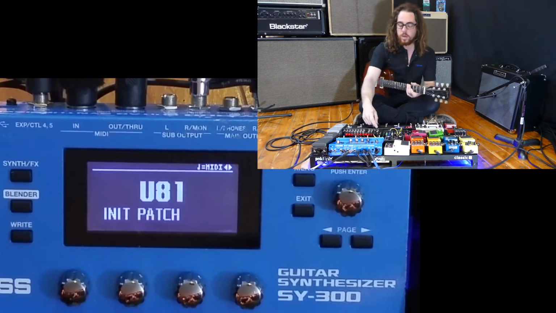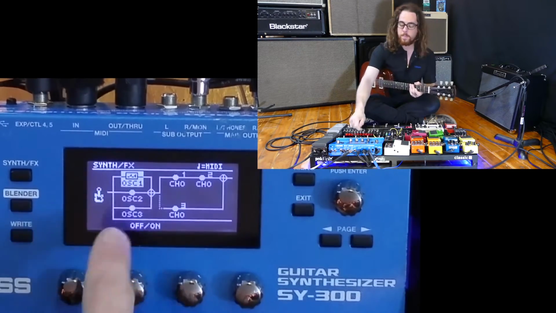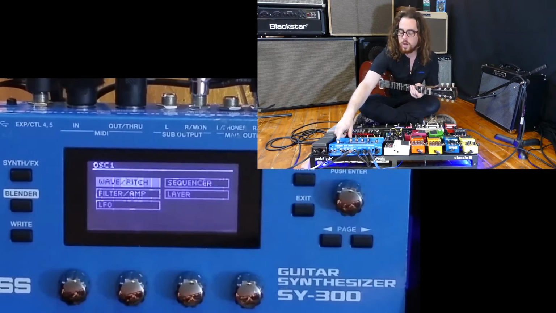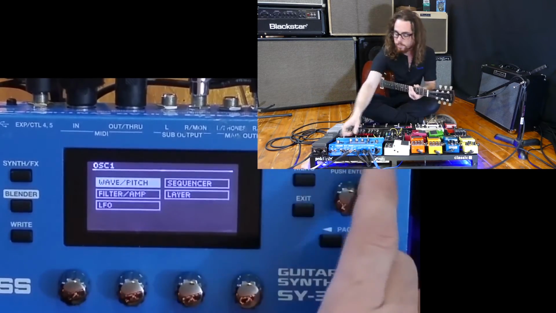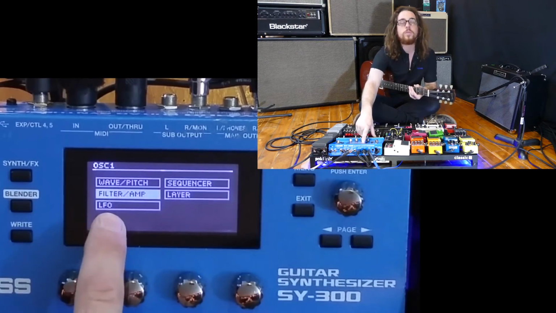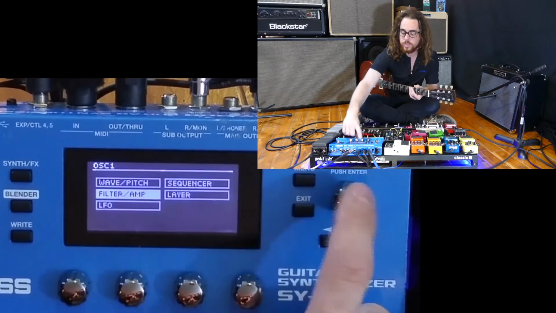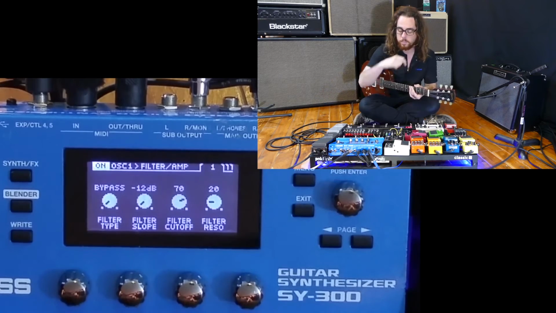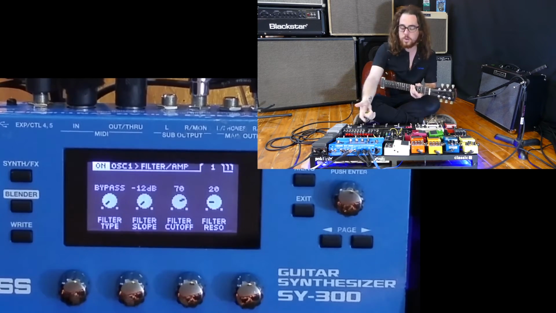I'm going to show you the filter and amplitude section in the SY300. To get to this menu, we hit the Synth Effects button. We want to go into an oscillator because it's located in an oscillator. We're going to scroll down to Filter and Amp, which is labeled here. Just highlight it and push Enter. And we get to this menu.